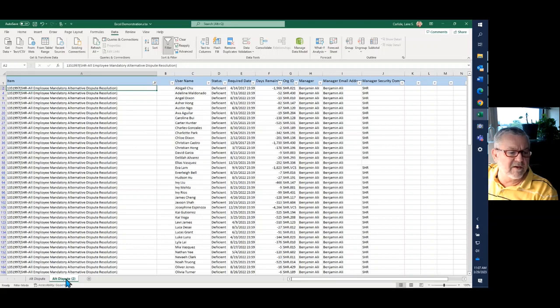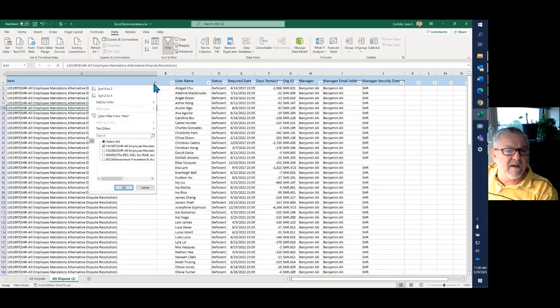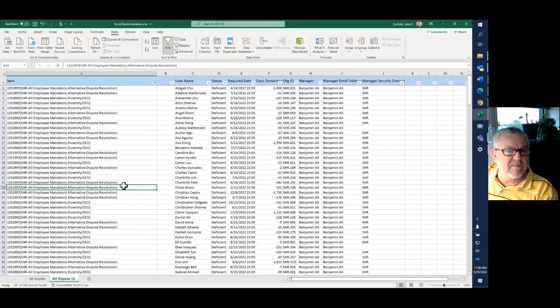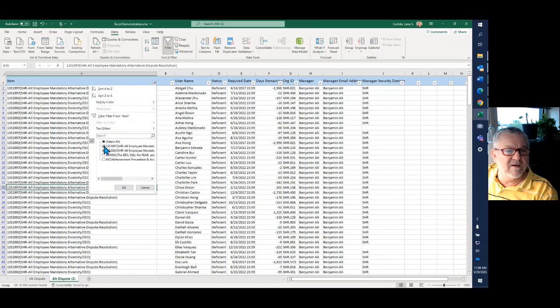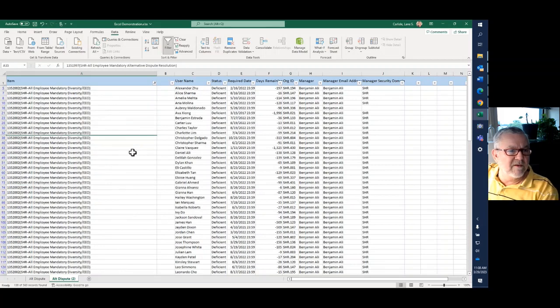Okay, you notice it took me to the one that we had just copied. So now we'll come up here and I'll go back to my filter. We'll want this sheet to include the second training. Let's select OK. Oh, I messed up because I noticed that I had two selected. I want to take the top one off. Okay, so now this one is the mandatory diversity.